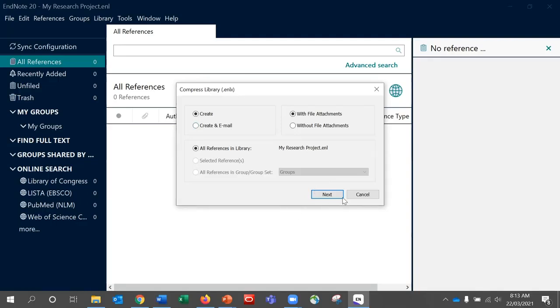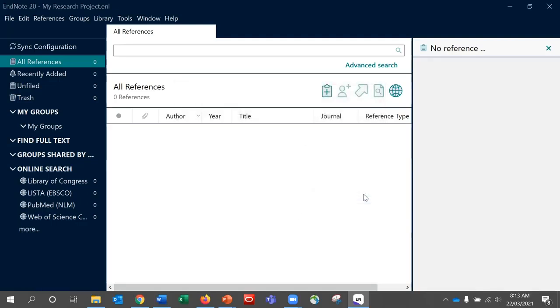Once you have saved your file, it will save into a single file with an ENLX extension. You can then save this, which is a copy. This can then be put into your backup locations, or alternatively, it is also useful if you need to email your library to anyone.